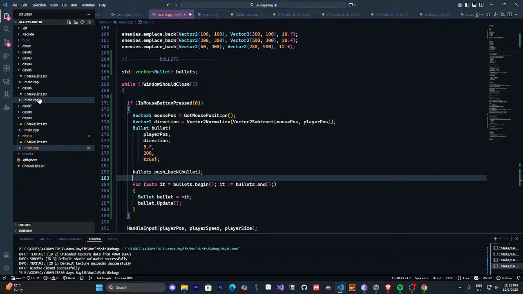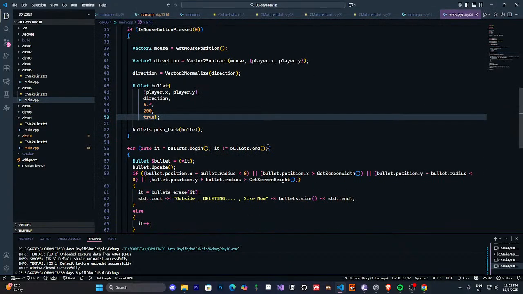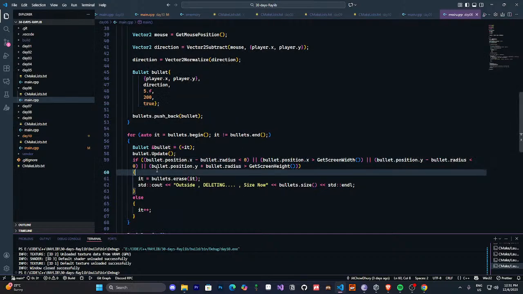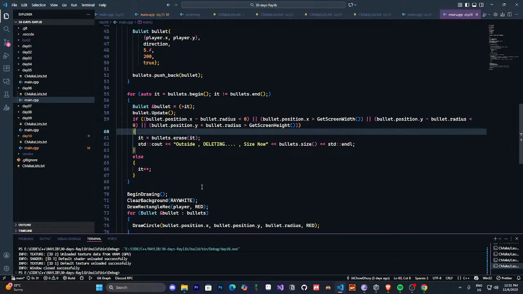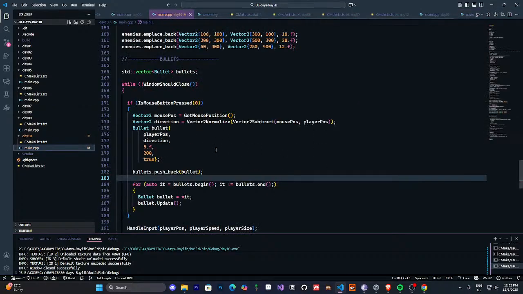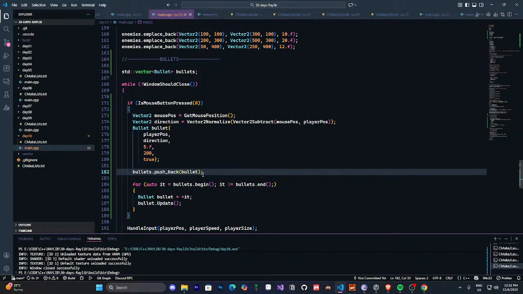Push back bullet dot end, and then I'm checking if it's outside the screen. Then I'm going to erase it. Okay, and pause. I get it now. And circle.